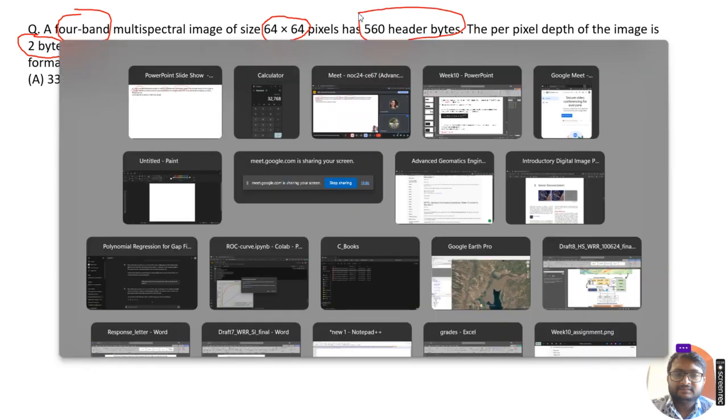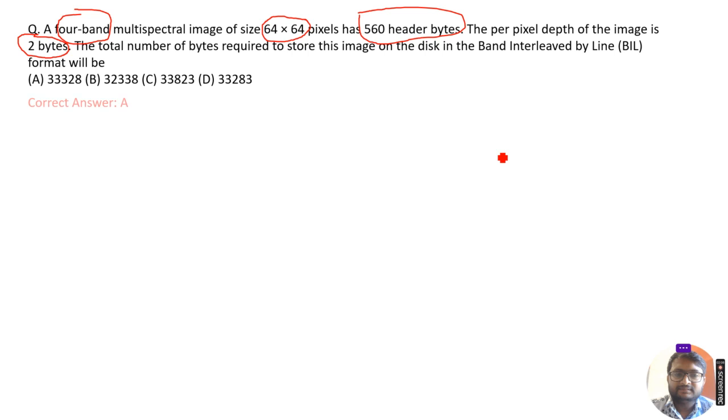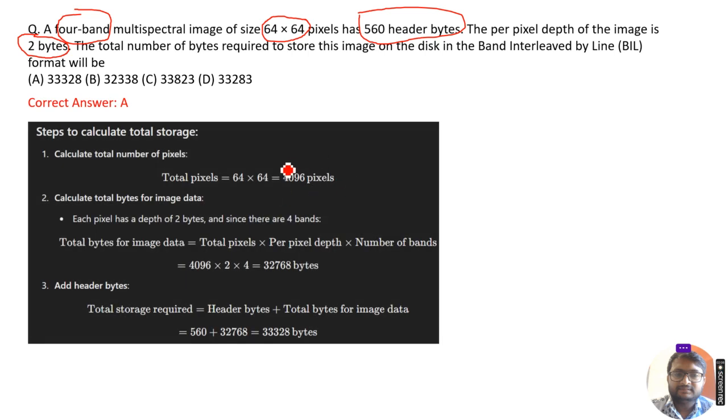The header will be included as an addition to the given data, like in Excel, where we store the data and on top of that we put the column names. It is similar to that. To store the header, it is equivalent to 560 bytes. So the answer will become 33,328. That is how we have to proceed. First, find the total number of pixels, then multiply with the pixel depth and the number of bands, and then you will get the total storage required.